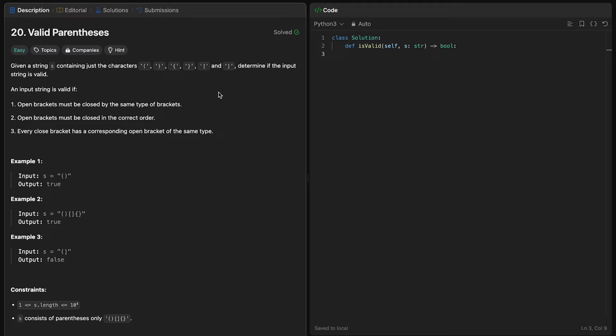Now, the first thing that we should be thinking of is, how do we actually pair an opening bracket with its closing bracket? This makes use of a data structure I've talked about in a previous video, which is a hash map. We're going to be using a hash map to link our closing brackets to their corresponding opening brackets. So I'm going to go ahead and code that out now.